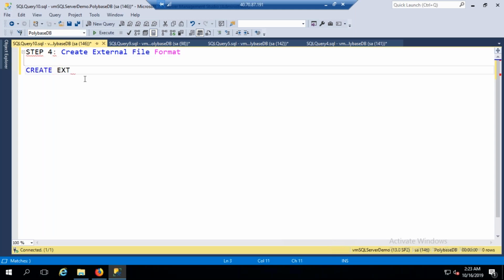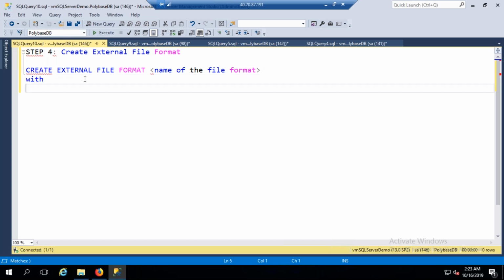Create external file format. The name of the file format. Then under this you will have WITH, and you need to declare the parameters here. One is the file format. And what type of file is that? Is it delimited, then go for delimited text, comma, and format options.